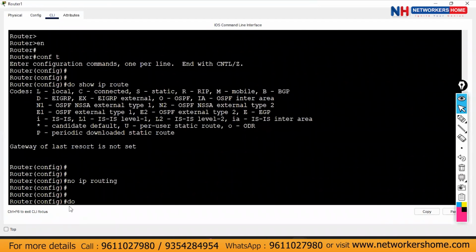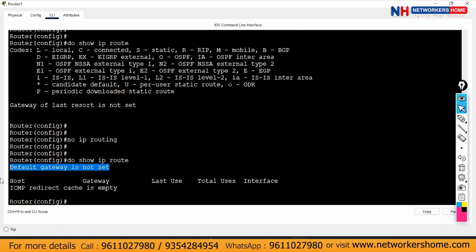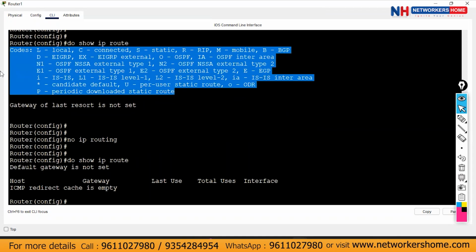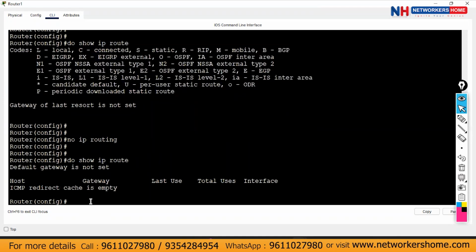Now if I again do show ip route, it says default gateway is not set and there are no routing protocol codes showing here. So your router will be acting as a PC. Now you can simply assign the IP address and set the default gateway and it will start acting as a PC. Default gateway is not set means, let's say, why do you use the default gateway?